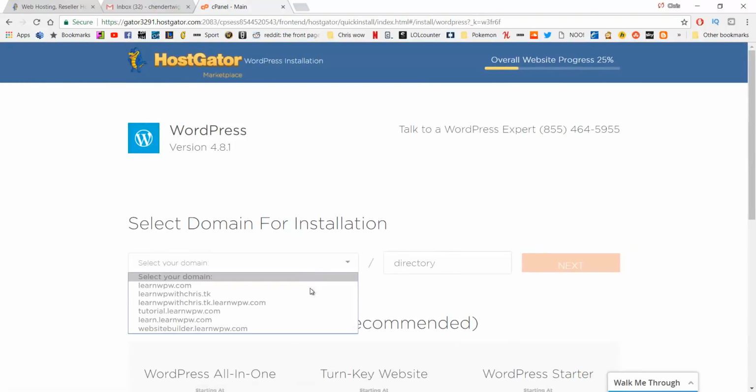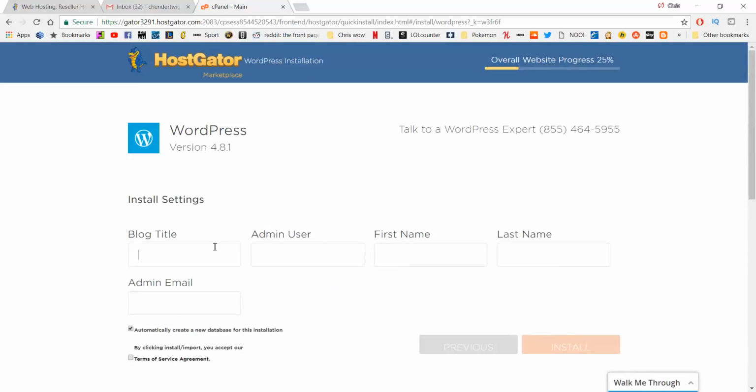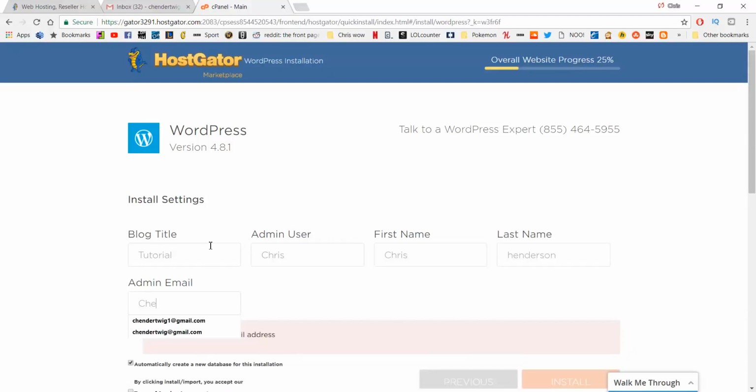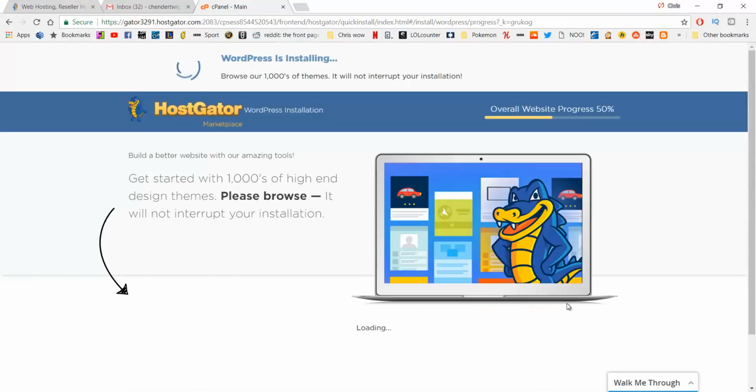Once you're here, you just pick your domain and then click next. Give it a blog title. I'm just going to call mine tutorial. Give it an admin username. This is what you're going to log in with. And your first and last name, and of course an email address. You will get an email once this has been installed with your login details, so make sure you use an email address that you use.